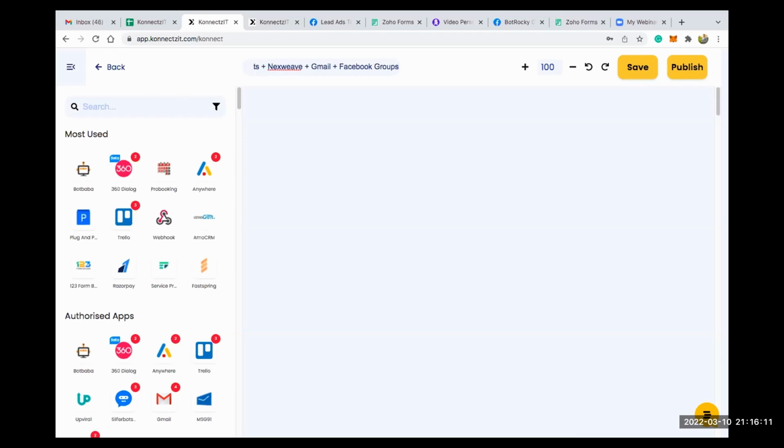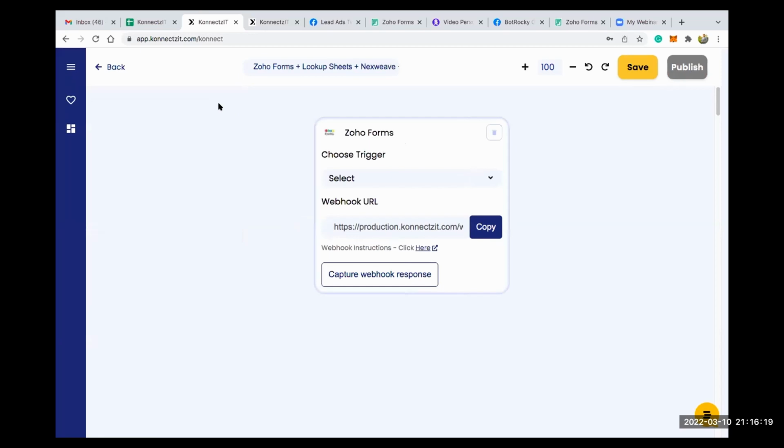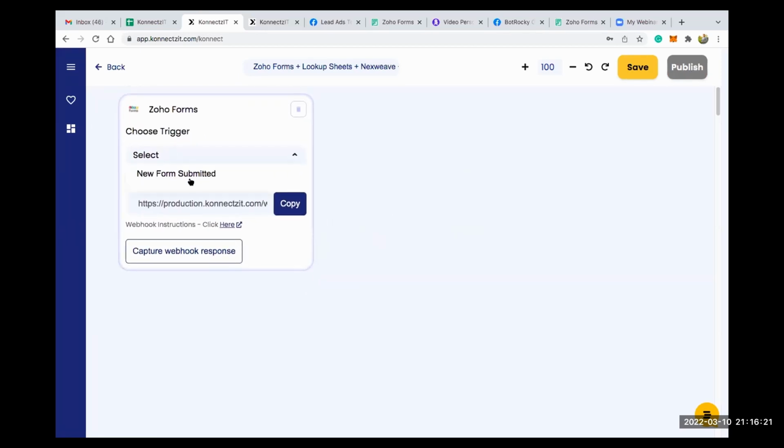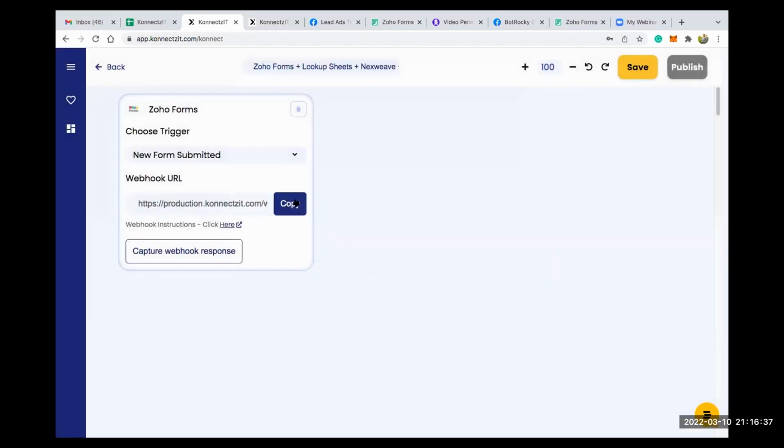So let's start by searching for the app. You have to follow the same steps: just drag and drop the Zoho Form app and select your trigger. I just select new form submitted. And as I told you, you have to paste the webhook manually based on the instructions provided here, and capture the initial response. This is a one-time process.